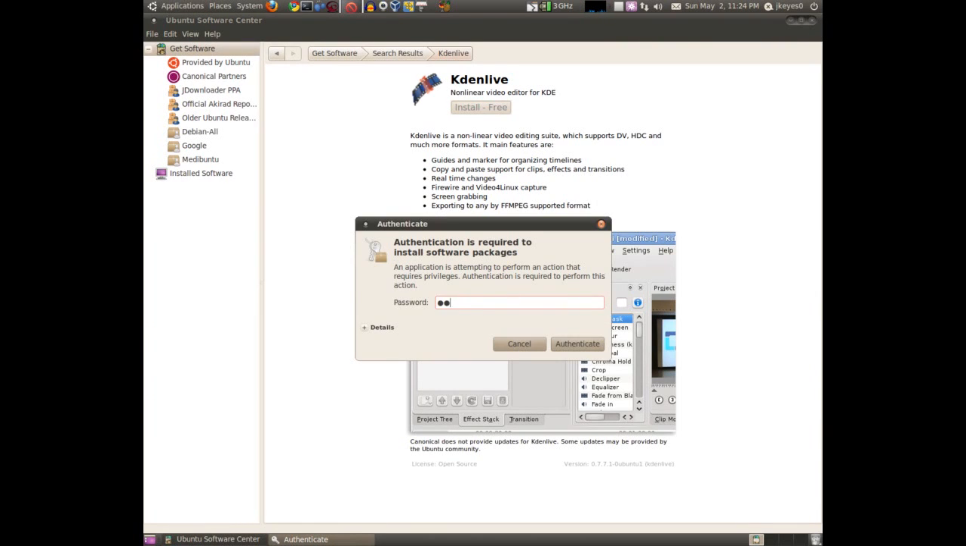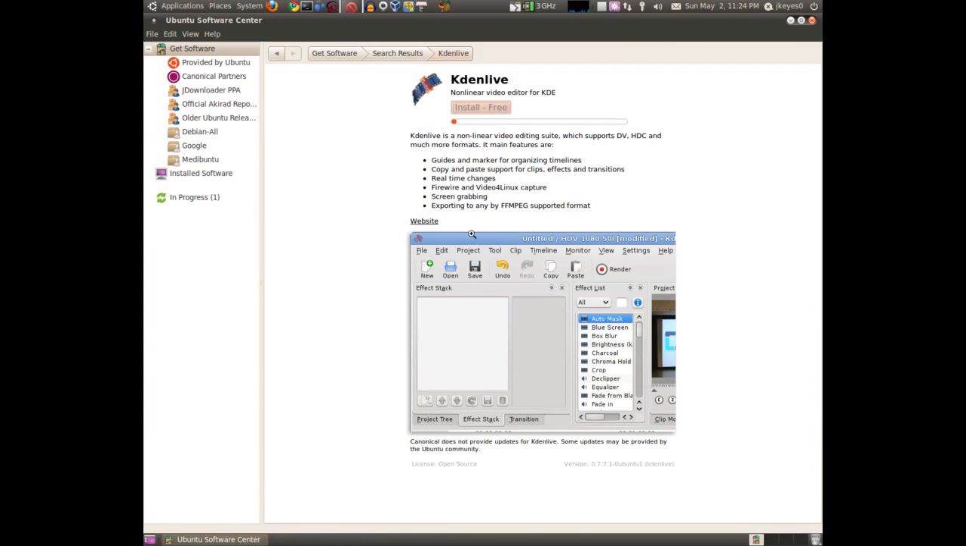It asks me to authenticate. And then it goes to in progress. Now, one thing you might not notice here is the version number. It's 0.7.7.1. That's actually the very newest version as of the time of this video.